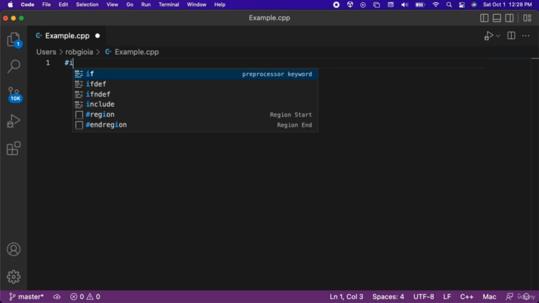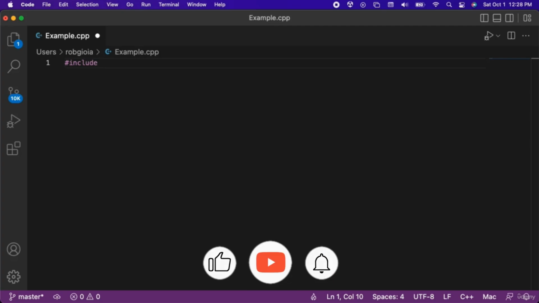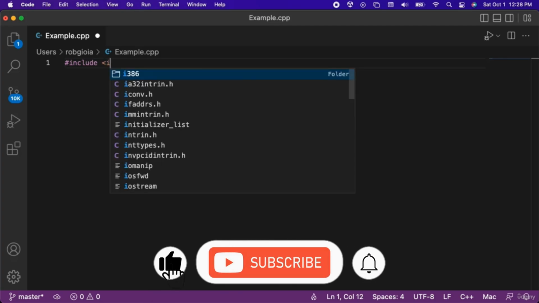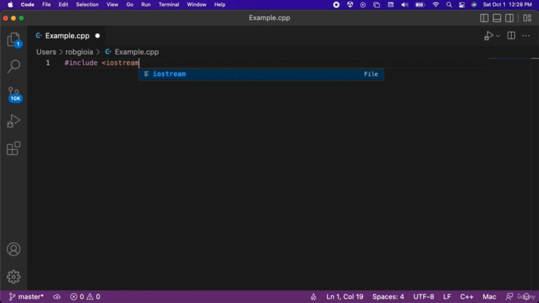For example, #include is a preprocessor directive that is used for file inclusion, including code from one file in another. The name of the file to include comes inside of a pair of angular brackets. For example, typing the include preprocessor directive and then iostream inside of angular brackets imports the iostream header file into our code, giving us access to the standard input and output stream amongst many other things.